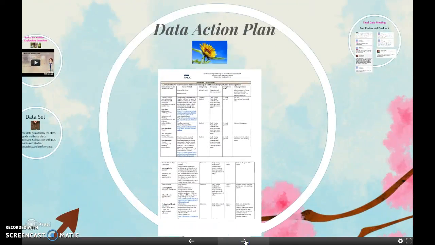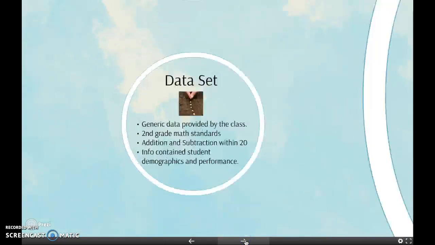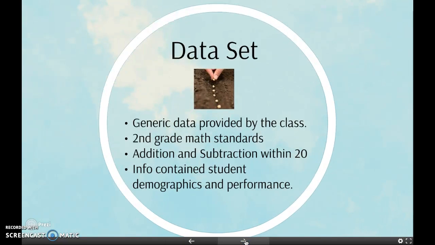So the goal was to create a very, very explicit data action plan. But before we get there, we had all the steps to go through. This is the finished product, but to get there, first we had to look at our data set. I used the generic data provided by the class. It was second grade math standards, addition and subtraction within 20, and the info contained student demographics and performance.